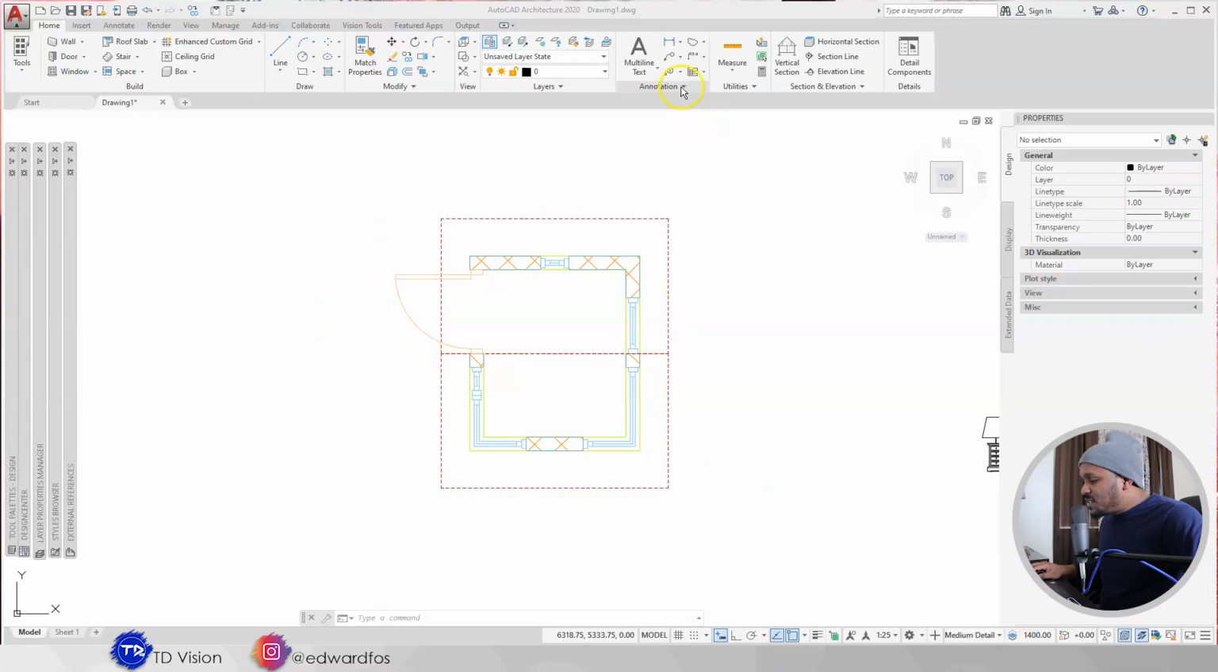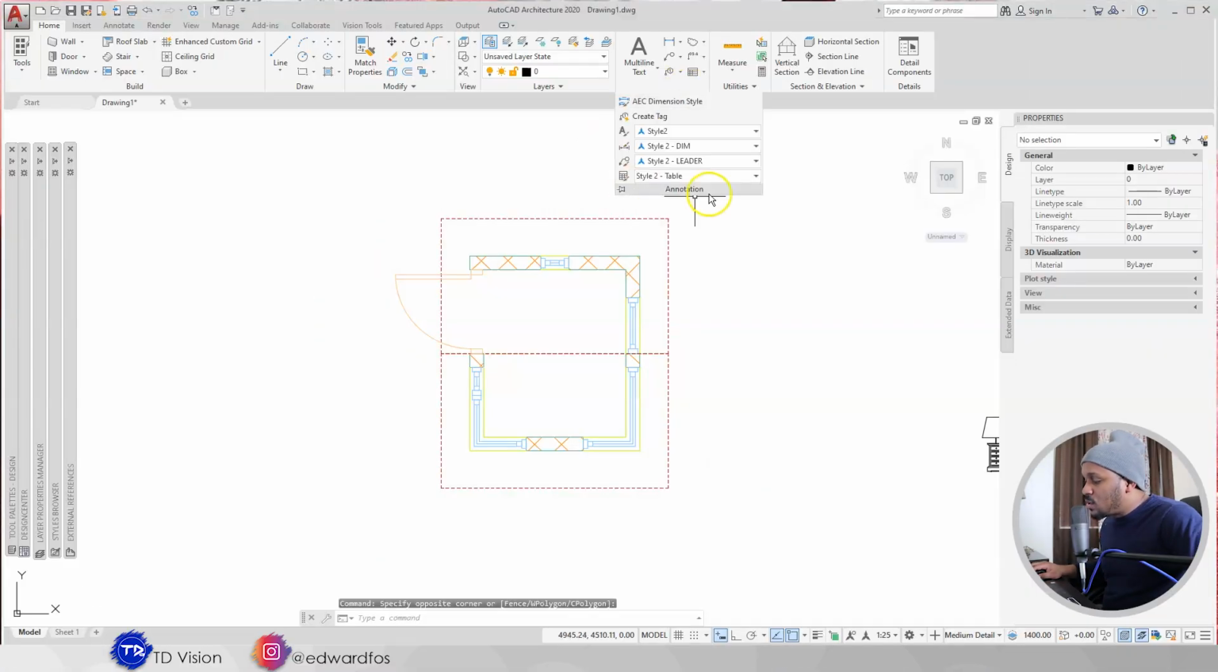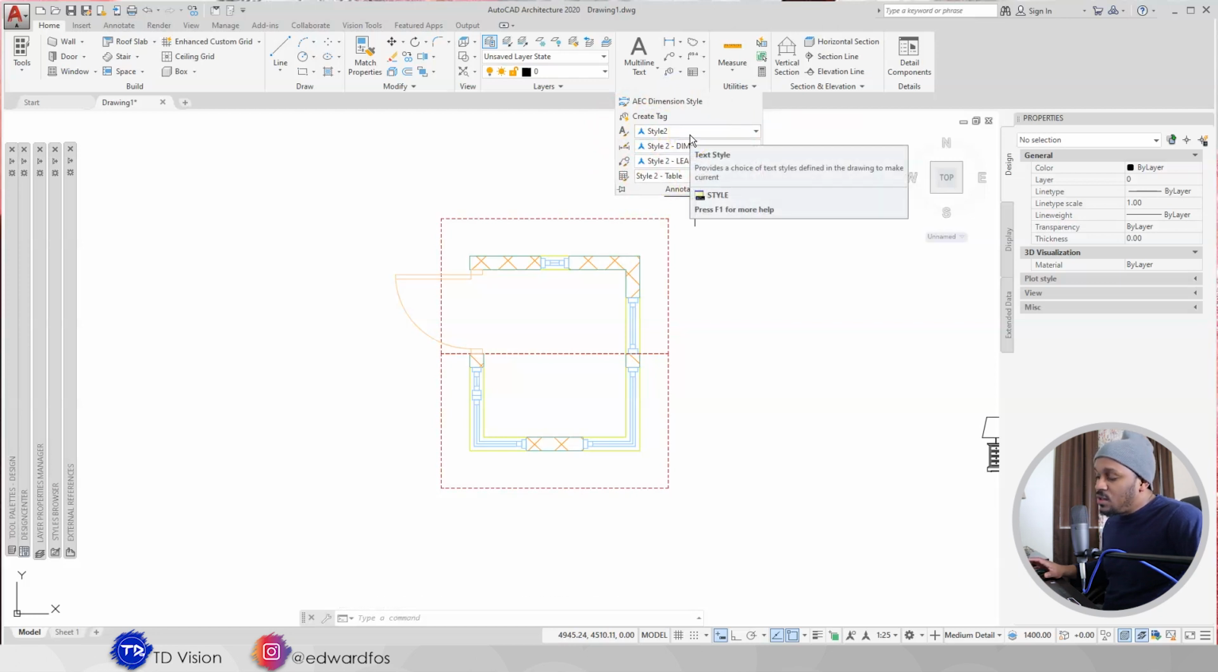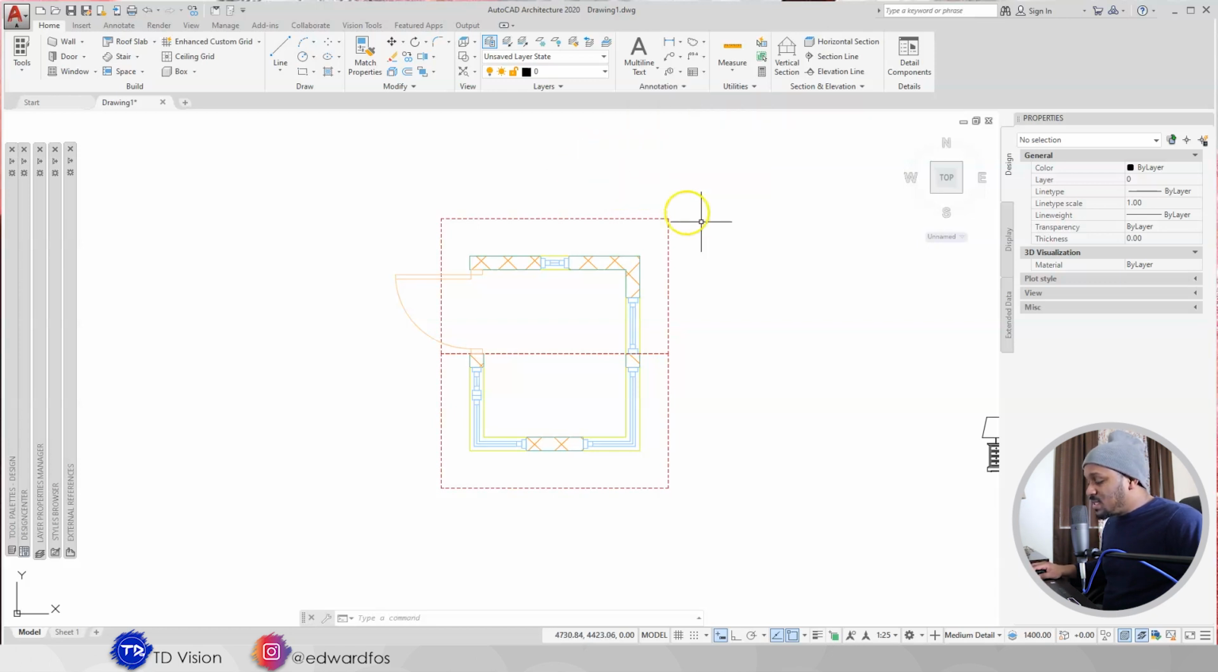In the last video what we did was create our annotation styles. If you missed that video you need to go back and watch it, because this is a crucial step in the process. That's done and so we're ready to go. The next thing we're going to do is set our scale.